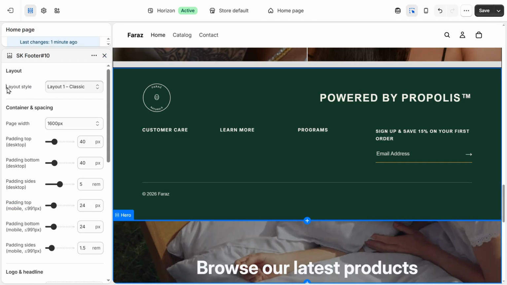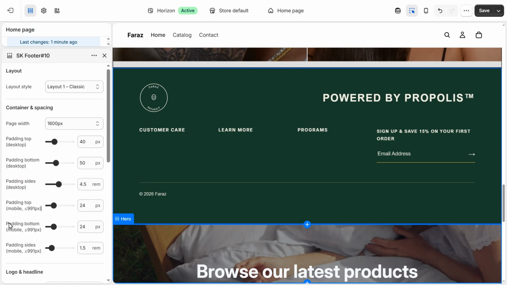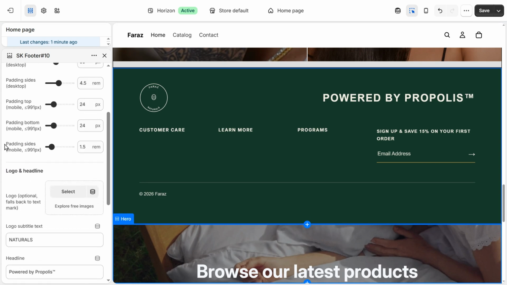First, let's start with the section heading. There's a layout style option with 3 different layouts to choose from. Pick whichever fits your section best. Right below that, you'll find the container and spacing settings. Things like page width, padding top and bottom for desktop, padding sides for desktop, and the same 3 options for mobile too. Adjust these based on how you want your section to feel on your store.